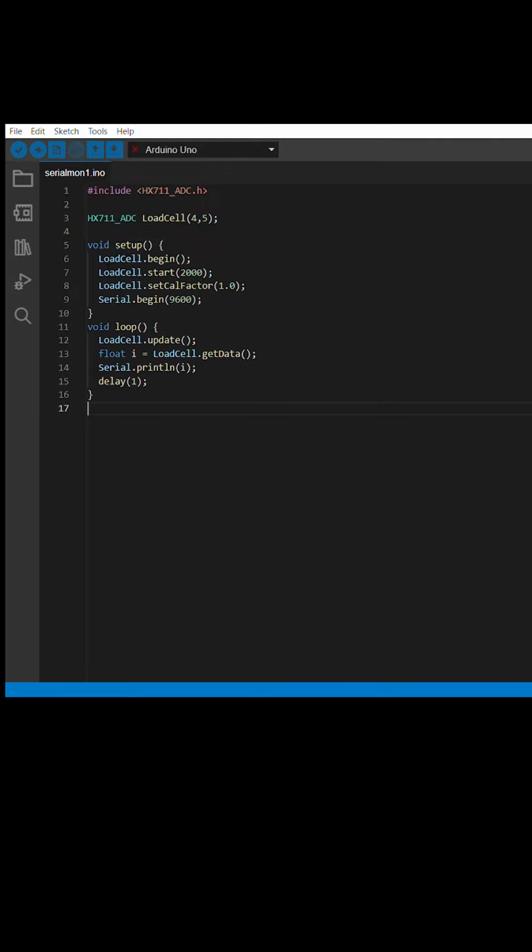Now, this is the code part which I have written here. Initially, the calibration factor is 1, but we'll change it. I want the output to be printed on the serial monitor. So I've introduced this serial monitor, which was already an inbuilt function of the Arduino IDE. I didn't have to install any additional library for it. And I've created a variable i, which takes in float values, and it takes the values of the load cell. That is, it has the function LoadCell.getData, that is, it measures the value of the load cell. And I want to print that value in the serial monitor, so I've used the function Serial.println(i).